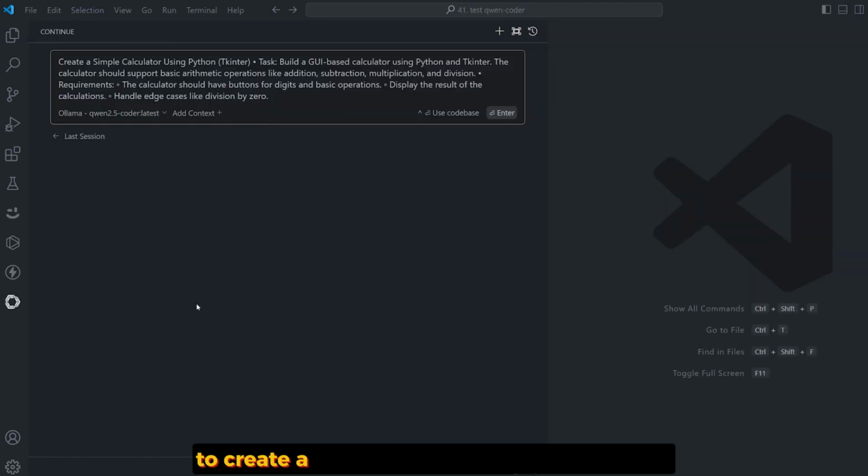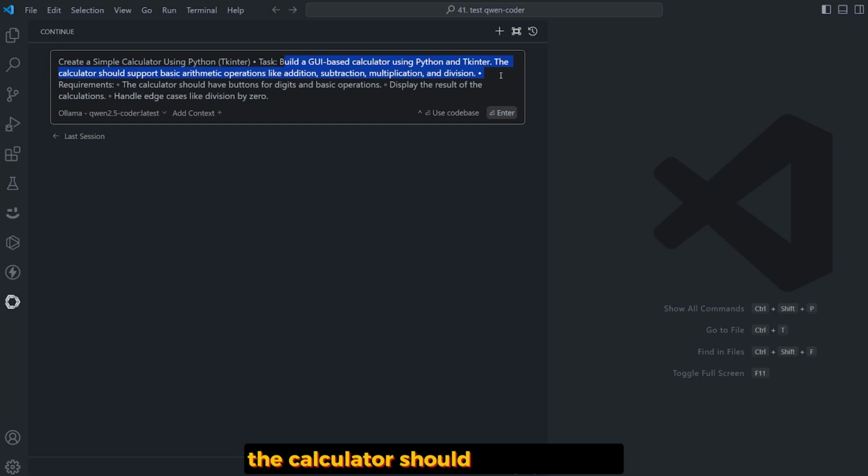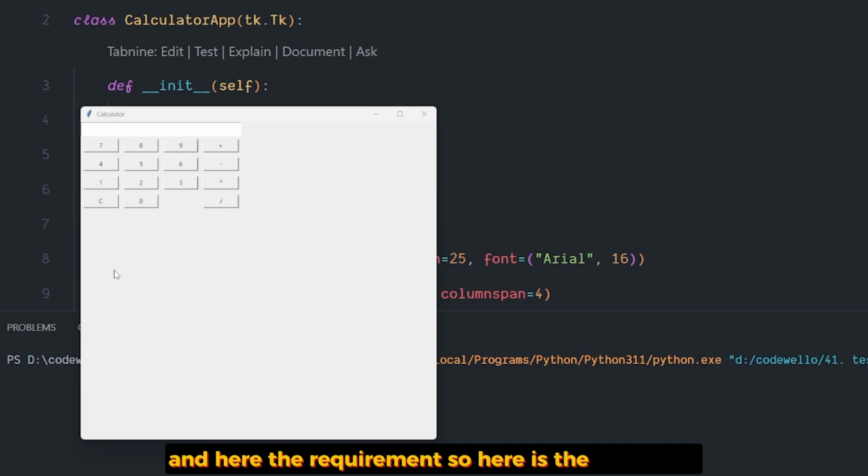I wanted to create a calculator using Python and Tkinter. And here I give it: I want to build a GUI calculator using Python and Tkinter. The calculator should support basic arithmetic operations like addition, subtraction, multiplication, and division. And here are the requirements. So here is the calculator.